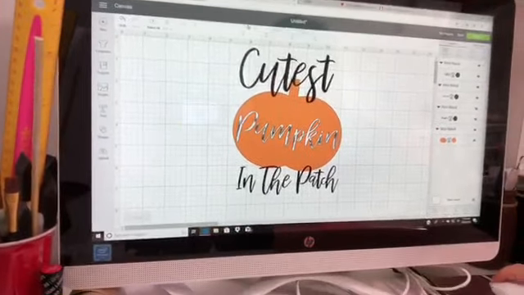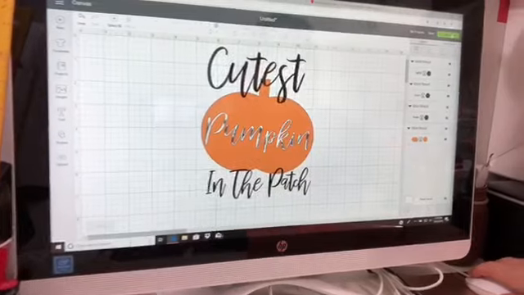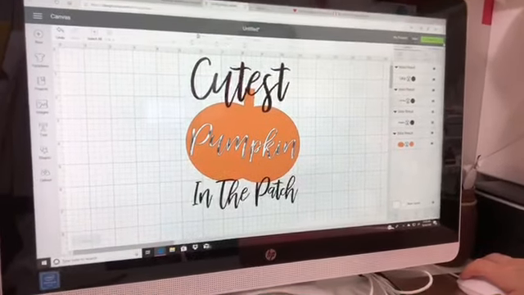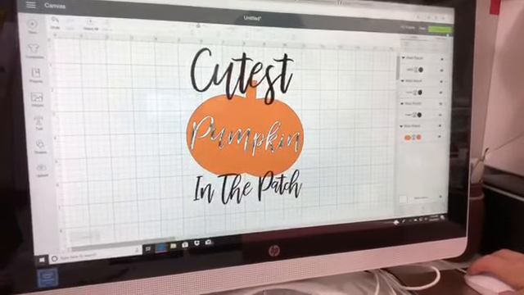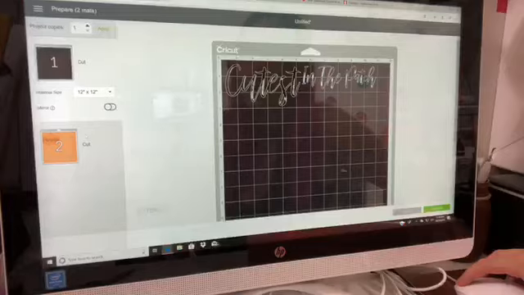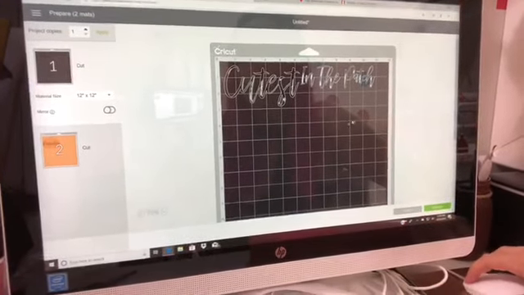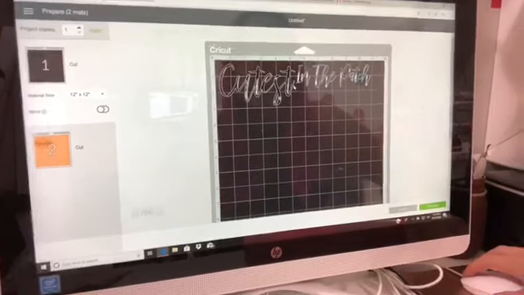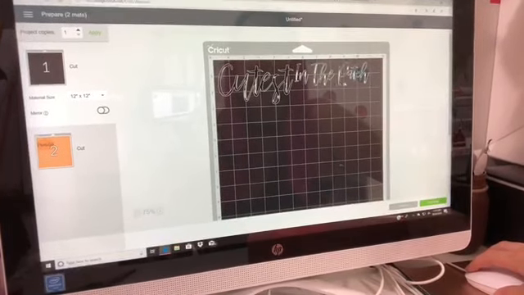Now to send it to your Cricut, you want to go here on the right hand side where it says Make It. It's a big green button. So you click on Make It. When you click on the Make It button, it will send it to an image on your screen that looks like your Cricut mat. So this is how it's going to be on your Cricut mat.